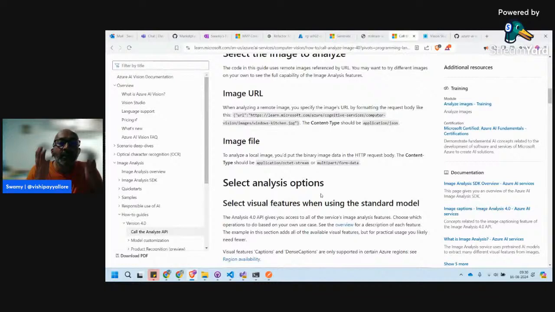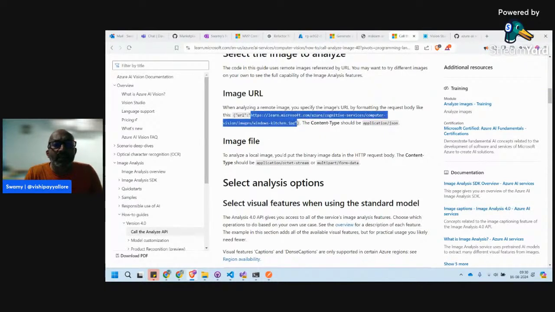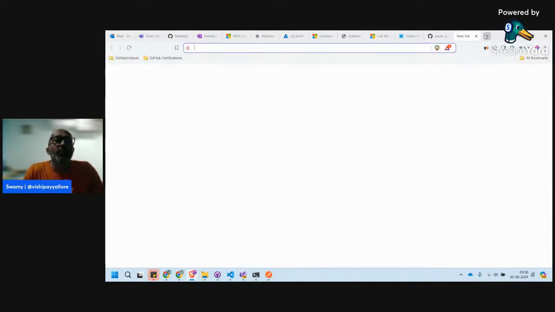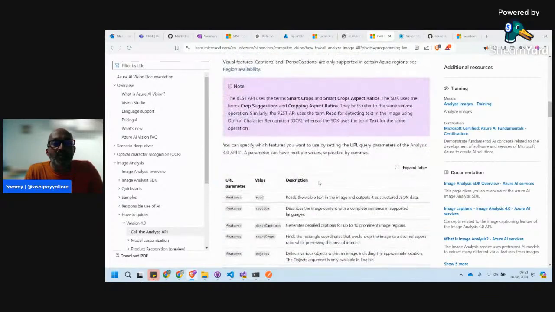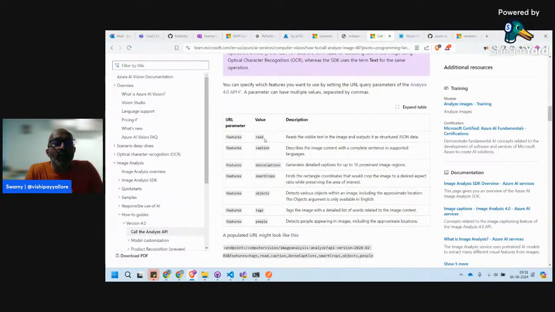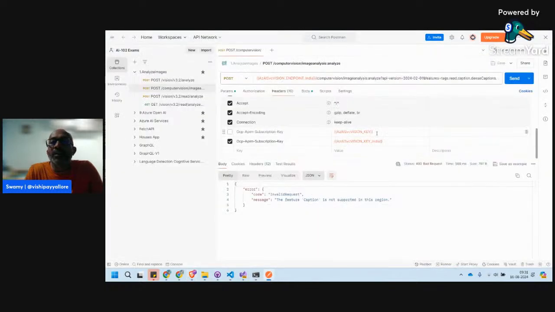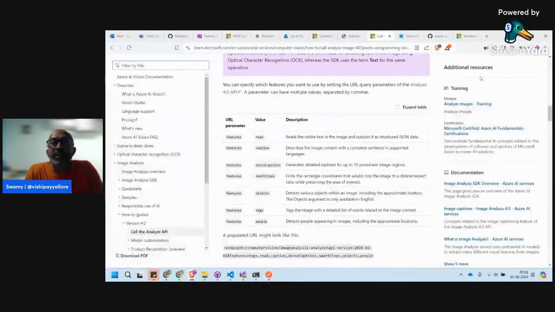So you can see that the URL of the image, we can use it, and let's see what the image is here. Let me put it here. So see this kitchen, and a person is working and has a phone and laptop. And let's see the options, whatever we want to do. You can choose features like read, caption, dense caption. You can see features, tags, reads, caption, dense caption.